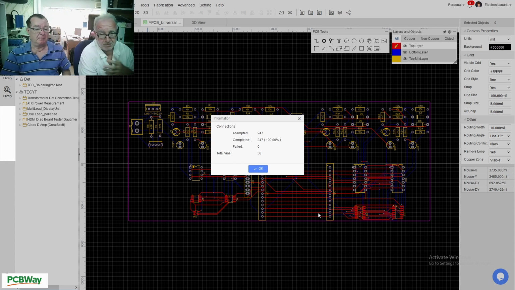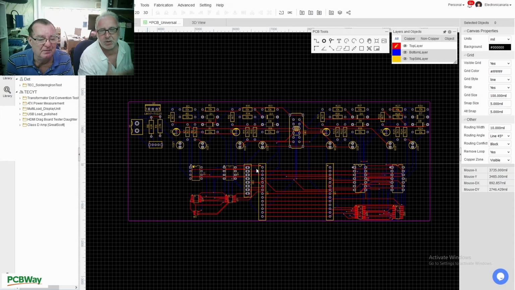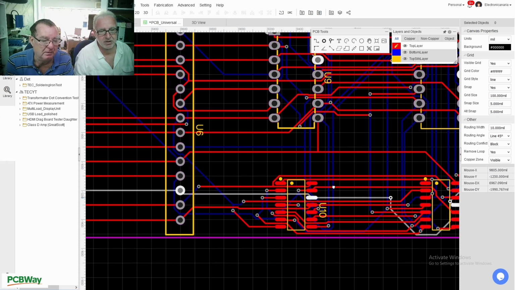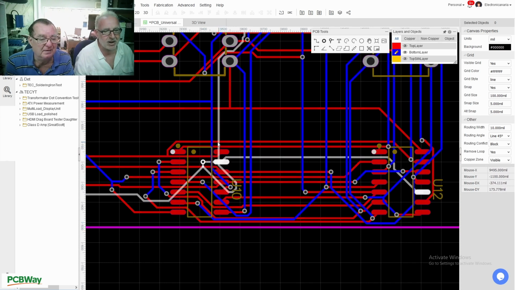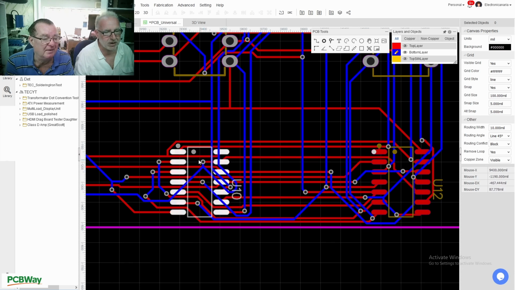It's done. 100%. It tells you 56 wires. But does it really matter? Well, from a production point of view, from a price tag point of view, it doesn't matter, because wires aren't something that you pay more for. Can we zoom in and see what it's actually done? Yeah, but look at this mess. Please, look at this mess. Look at this track here.